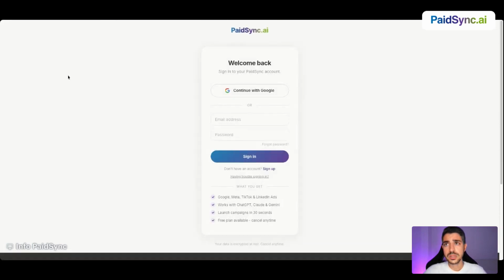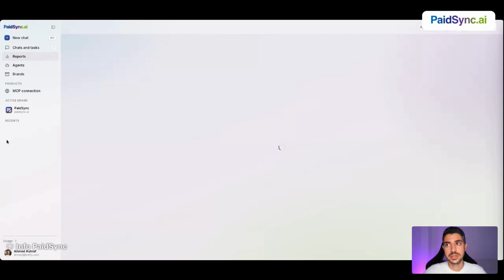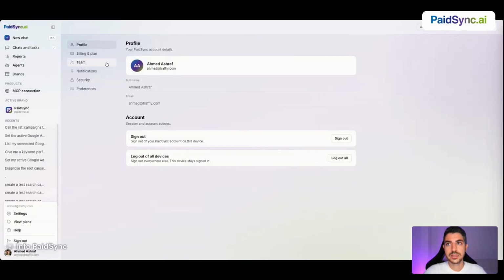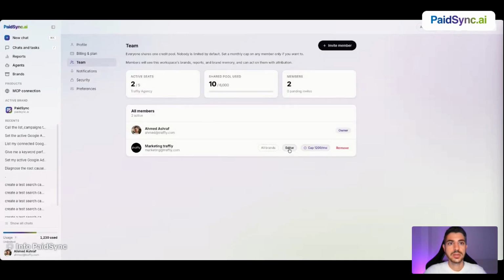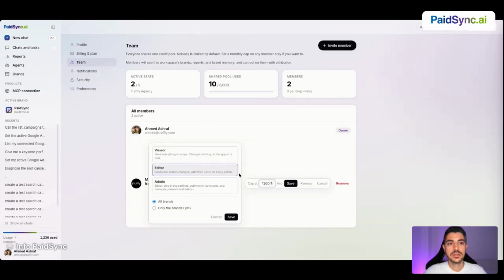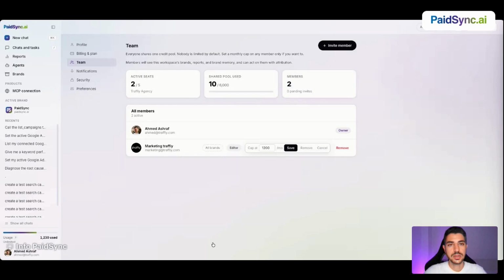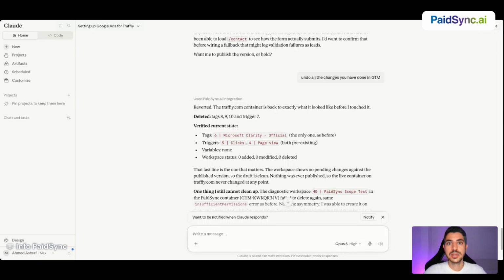So if you are on a team plan, you can go to settings and team, and you can select how many tasks you want to give to a certain user. You can select if you want them to be viewer only, editor, or admin. And you can select if you want to give them access to all brands, no brands at all, or specific brands. So you can select all of this as an admin. You have control over everything.